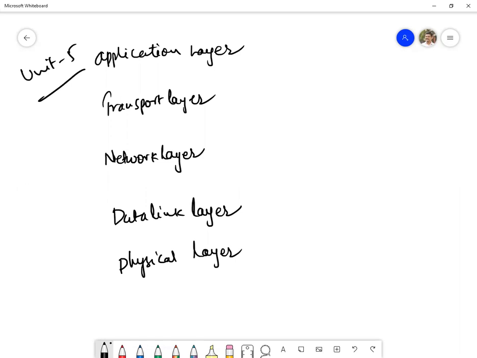In previous classes, we completed almost all the other layers, like the data link and physical layer combination. After that, in the network layer, we saw IP, the internet protocol, ICMP, and IGMP. In the transport layer, we saw TCP along with UDP.